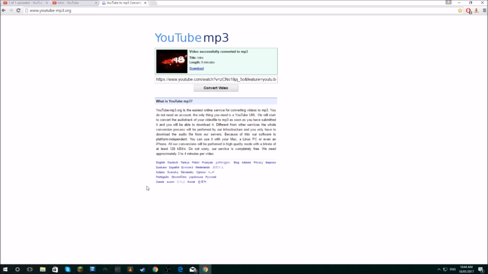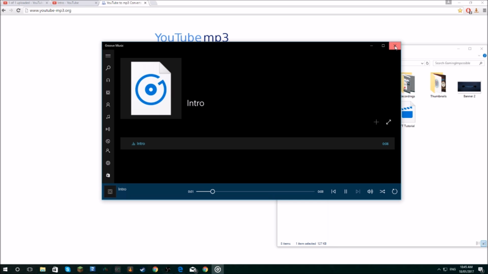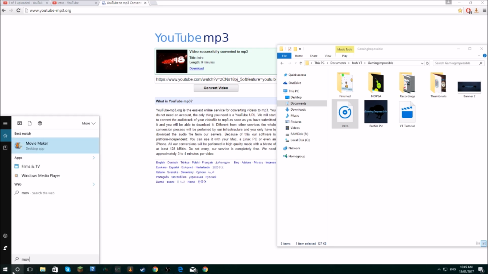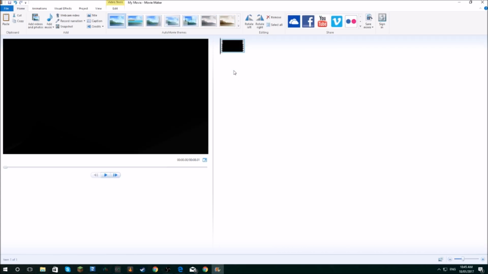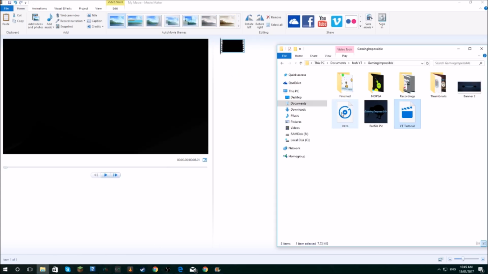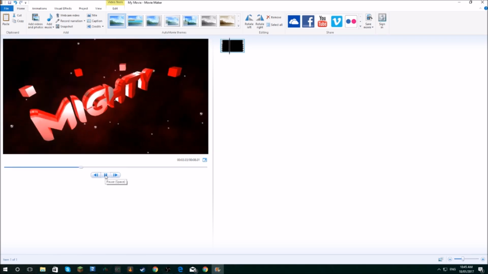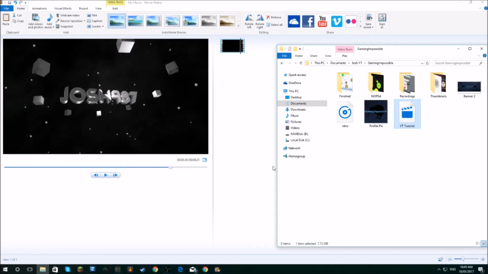And then once you've downloaded it, put it in the same file as your intro. This is the audio for it. So now you're ready to go to Movie Maker, and you're ready to put your video in it, your intro. So as you can see, or you can't hear, I can't hear any music just because it's the wrong type of file. But you want to do this.